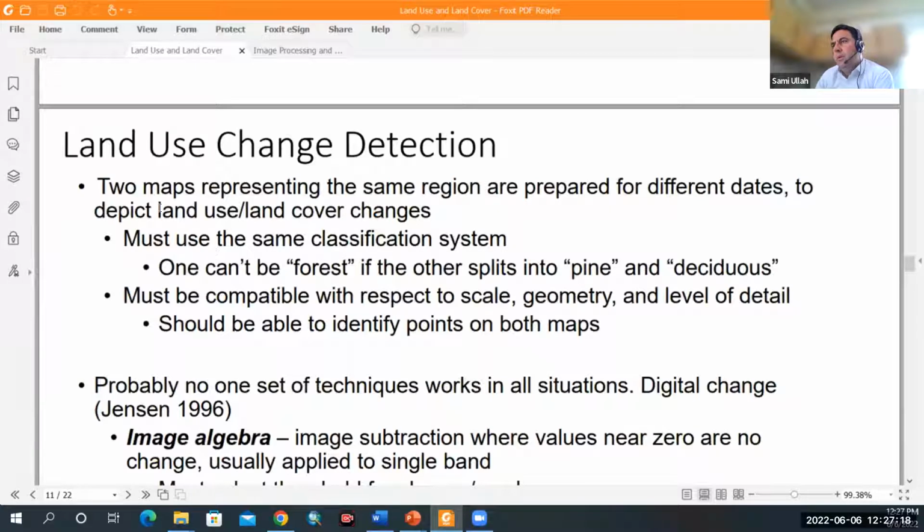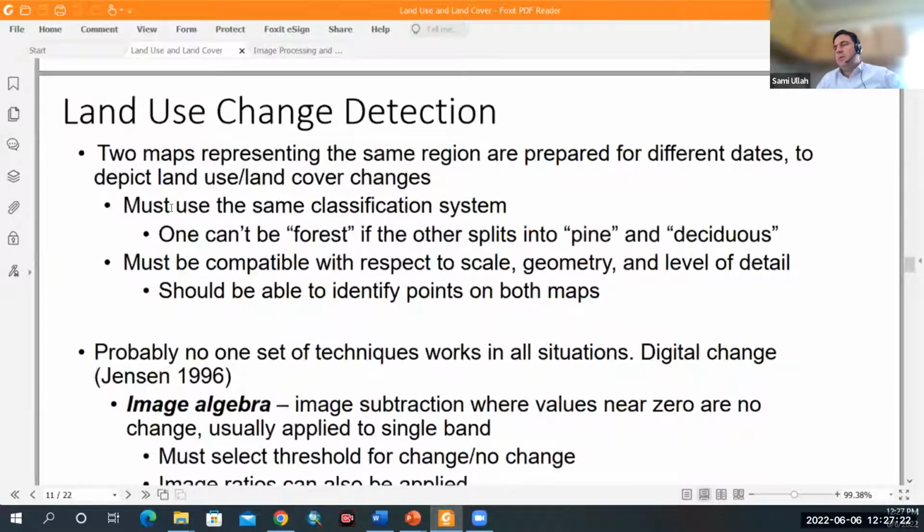Sometimes we also do land use change detection. For land use change detection, you have to know that you need two maps, because with one map you cannot identify any change. But if you have two maps from temporal satellite data, for example, one in 2010 and the second in 2020, of the same region for different dates, then you can easily depict land use, land cover changes.